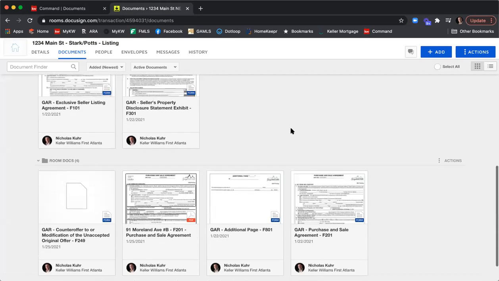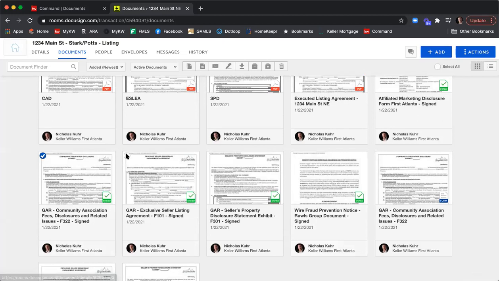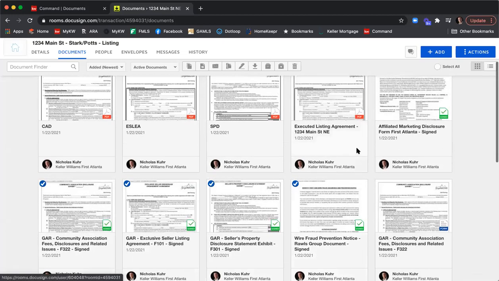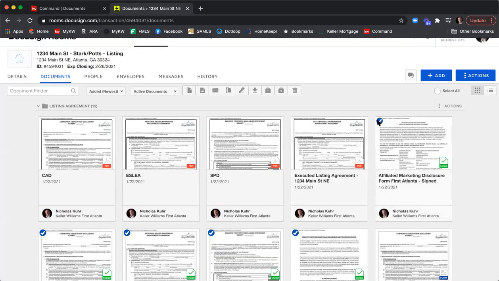Or, you do have the ability, so I could go through here and say, okay, these are all the signed documents that were for Betty's offer. I could select them all and I could come up here and archive them. Okay. Which is option number 1.